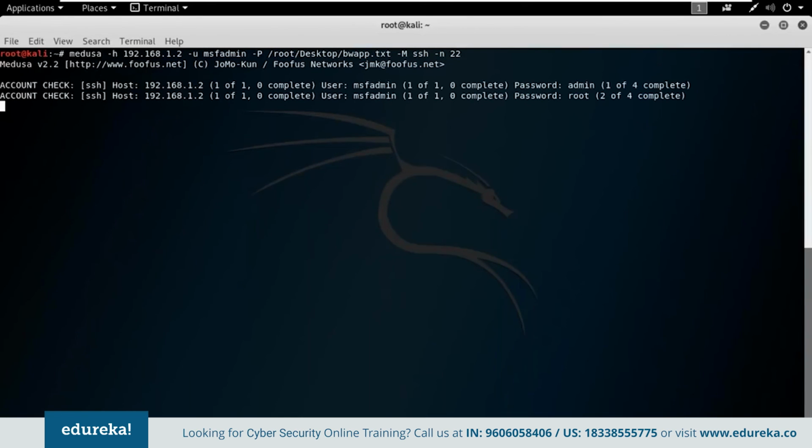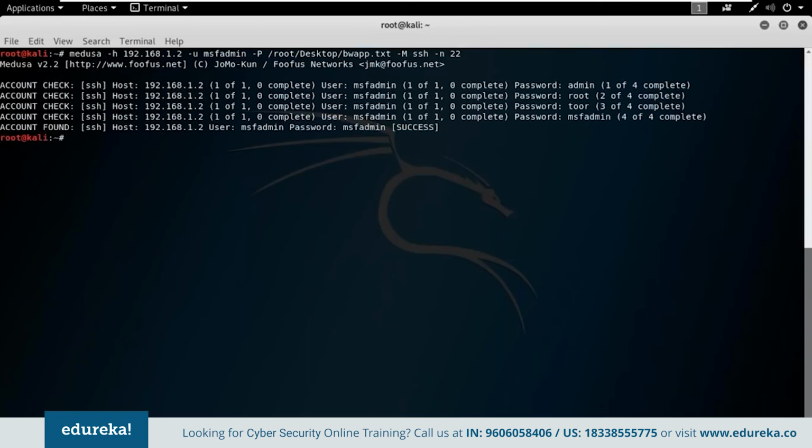So as you can see, right now it's trying all the different username and password combinations. So it's trying MSF-admin with admin, MSF-admin with toor, MSF-admin with root, and MSF-admin finally with MSF-admin. So since we have specified the target IP address here, it will do this permutation and combination until it finds the right set of username and password.